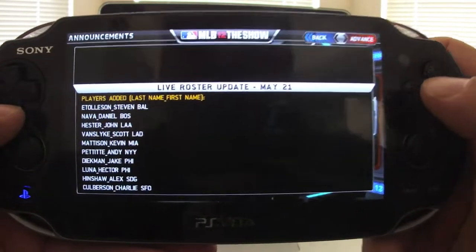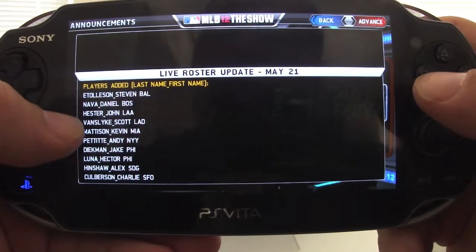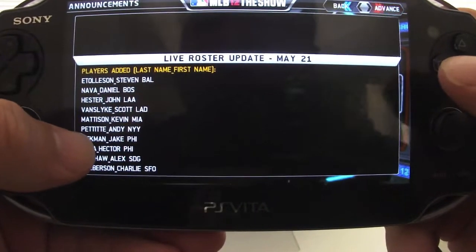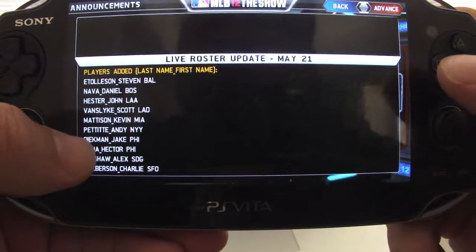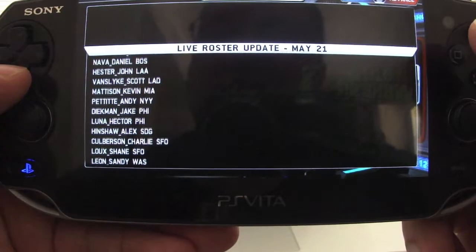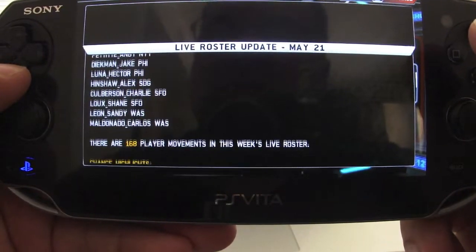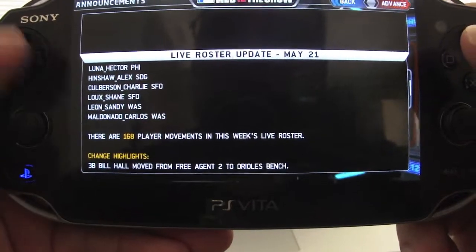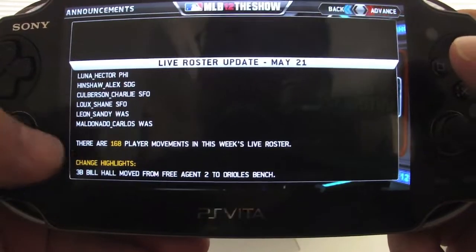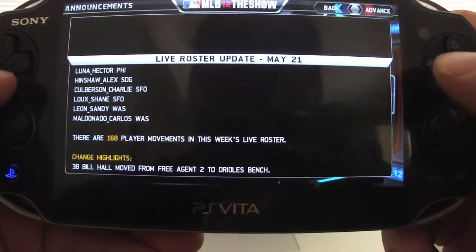Here you can see the players added. There have been a lot of players added. And look who's there, Andy Pettitte. Right there, Andy Pettitte. And you got Luna Hector, Henshaw Alex, Luke Shane, Maldonado Carlos, and you can see the teams where they're from. And it says there are 168 player movements too.